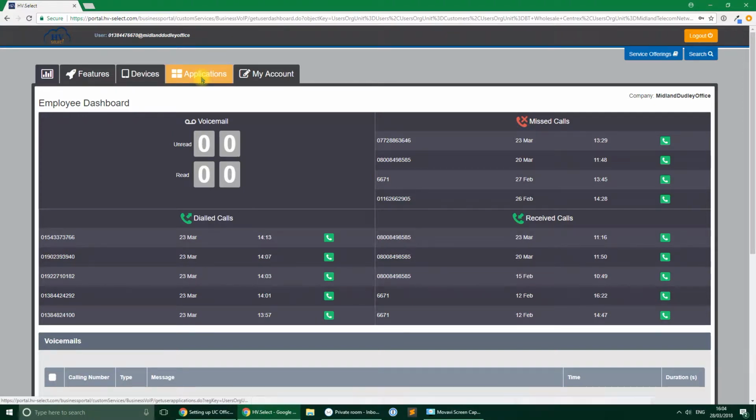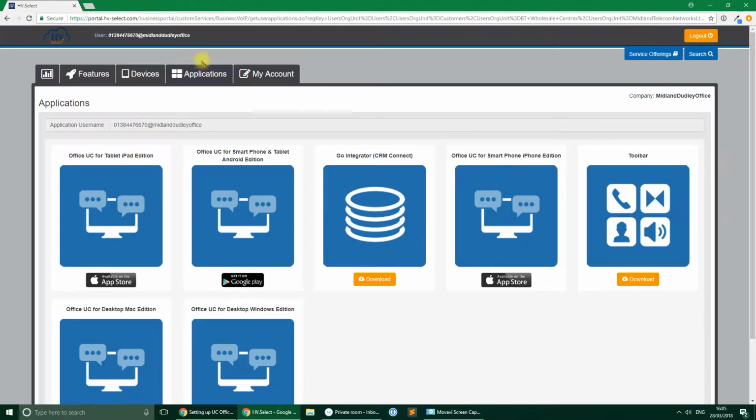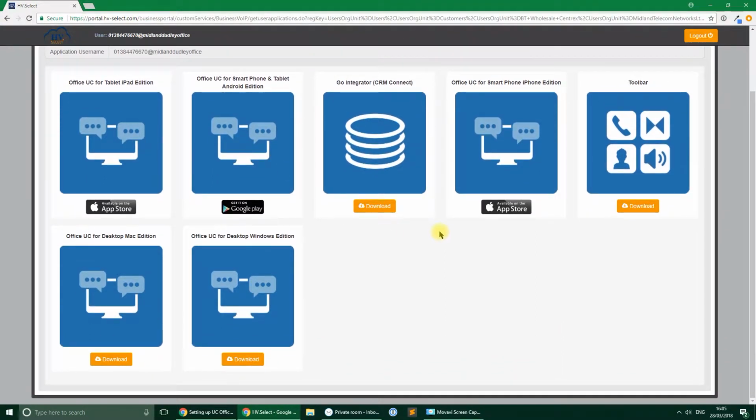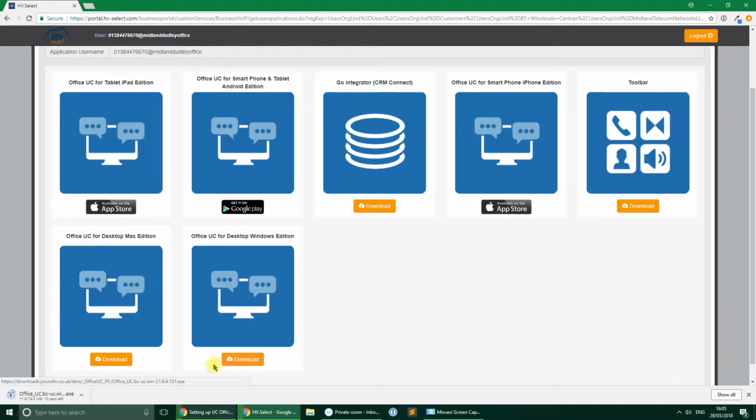Now the tab we want is this applications tab right here. Clicking that, we're taken to a portal for downloading all relevant applications that we can use. The one we're looking for is the Office UC for Desktop Windows Edition. Clicking on download, the browser will start to download it.